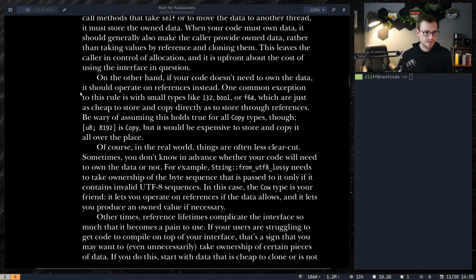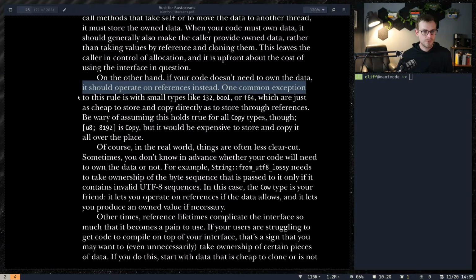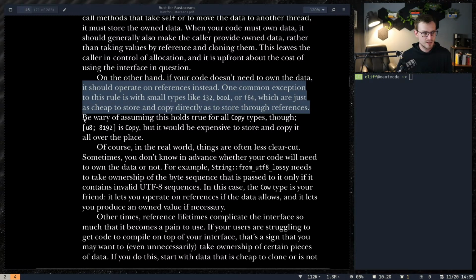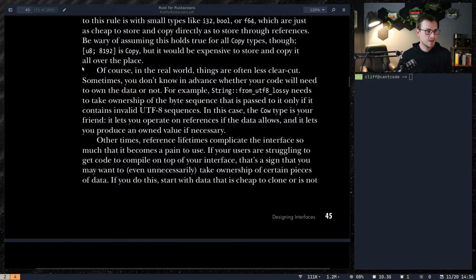On the other hand, if your code doesn't need to own the data, it should operate on references instead. One common exception to this rule is with small types like i32, bool, or f64, which are just as cheap to store and copy directly as to store through references. Be aware of assuming this holds true for all Copy types, though. A [u8; 8192] is Copy, but it would be expensive to store and copy it all over the place. Of course, in the real world, things are often less clear-cut.